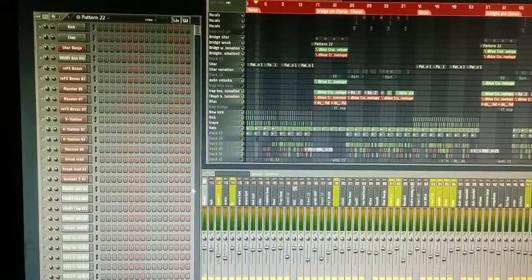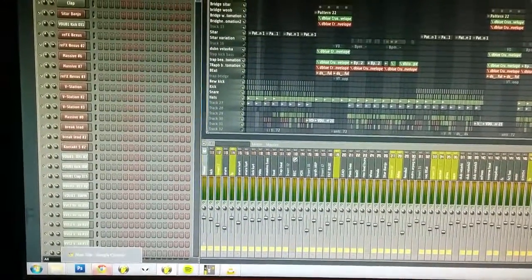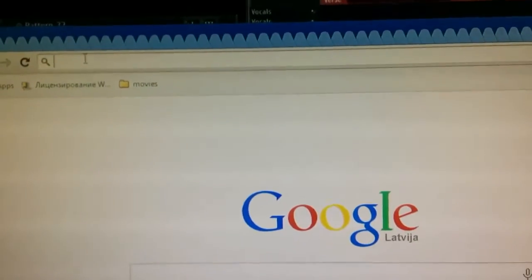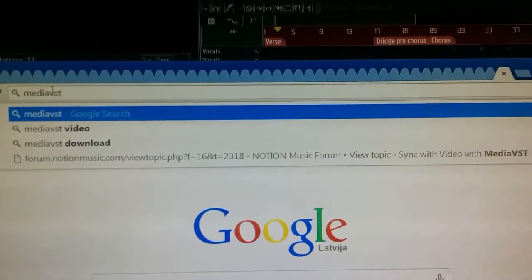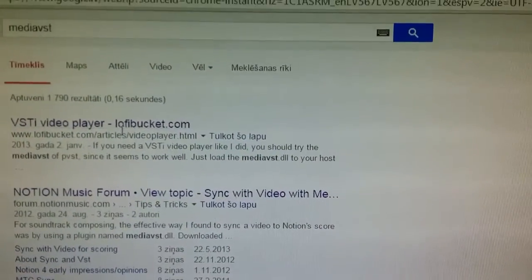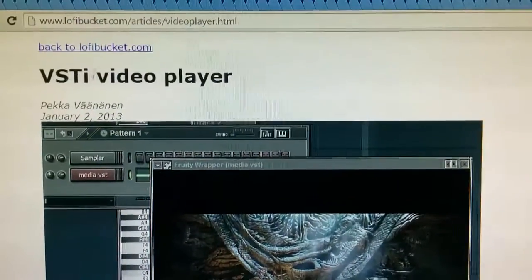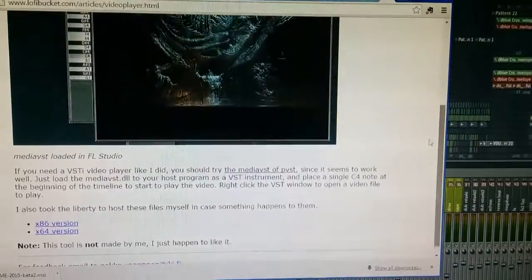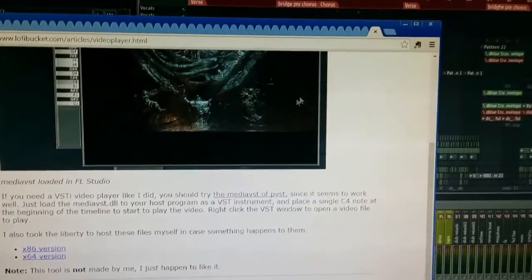So for example, you need to make a soundtrack for a trailer, and how do you synchronize the video? Here's a wonderful program, Media VST. You Google it, you will find it on the first website, Luffy something. This program is free, so you download the version for your computer, 64 or 84, you download that.